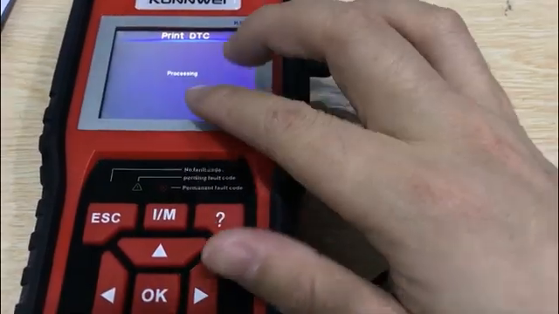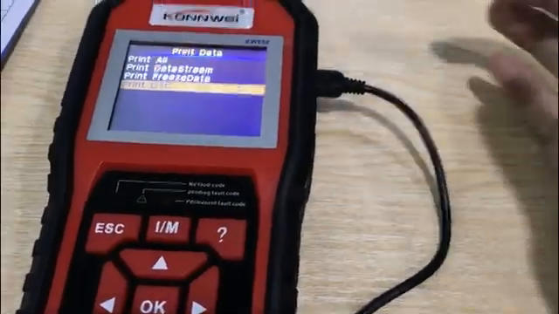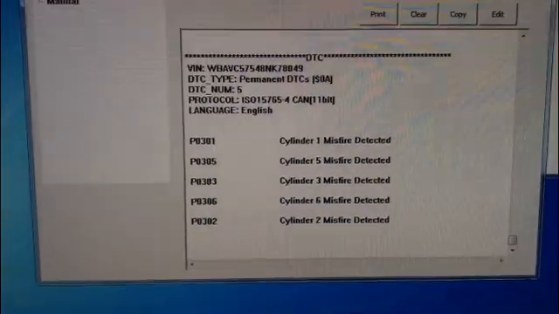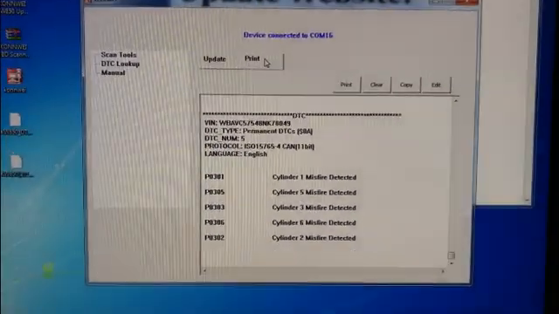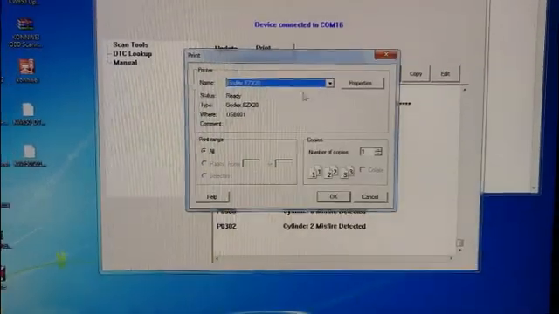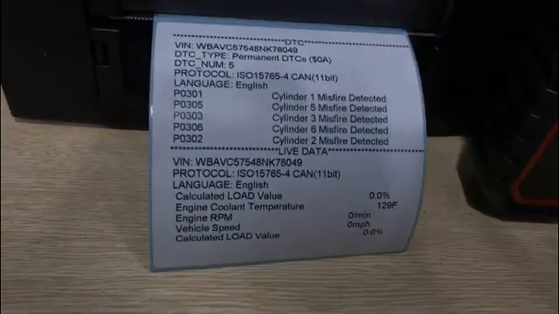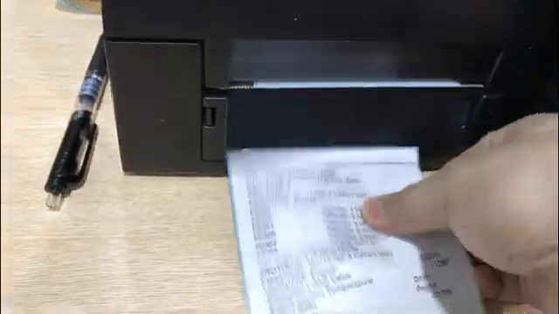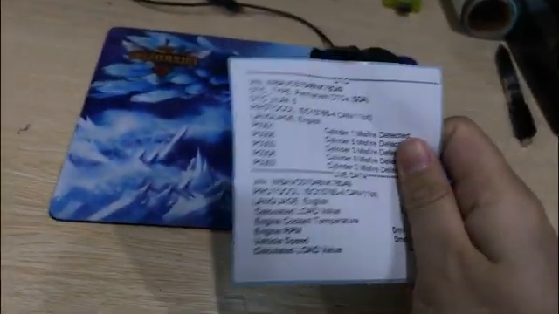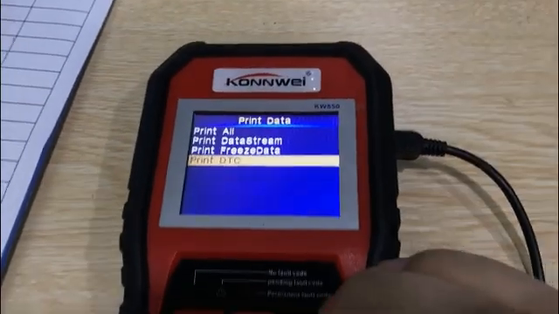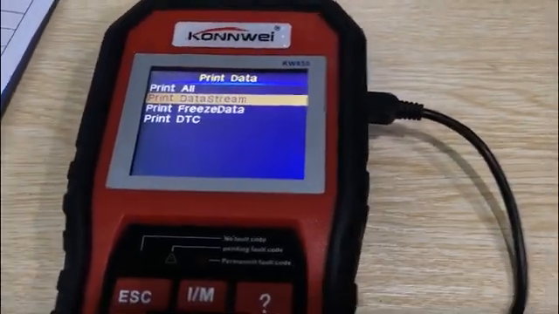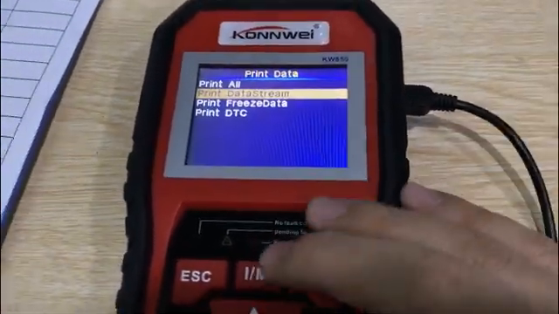After that, it's processing. Then you hear beeping, and all the DTC will be uploaded to this software, and then you can print it with your printer. After printing out, you will see this result. It's really easy for you to remember, or you can make some marks on it. And you can also print the data stream or the freeze frame.